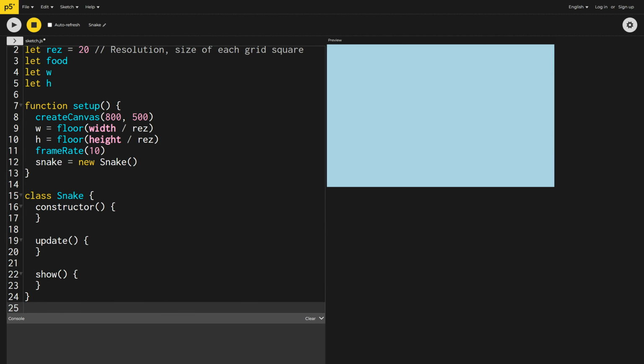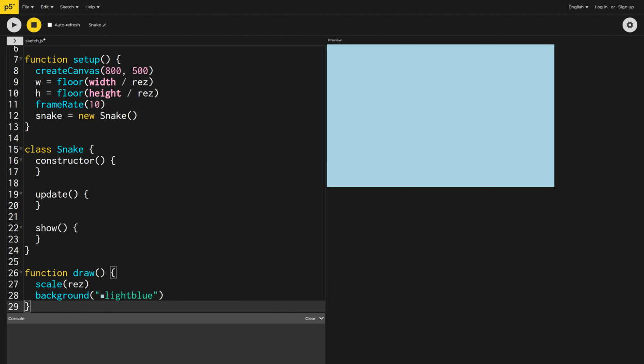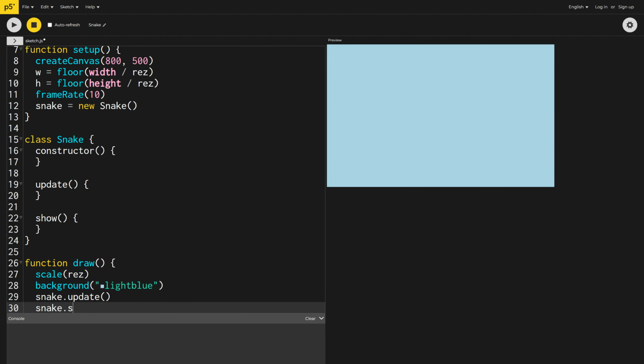Before I forget, let's scale everything by the resolution, making it easier to work with our grid, by adding the scale function with the resolution as a parameter right at the start of the draw function. We'll now add 2 lines in the draw function to update and display the snake every time the screen refreshes. This won't do anything yet because we haven't implemented the logic, but we're just getting everything set up for now. Let's start filling out the snake class now.